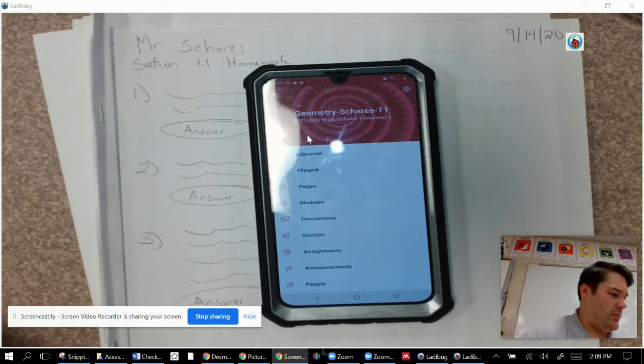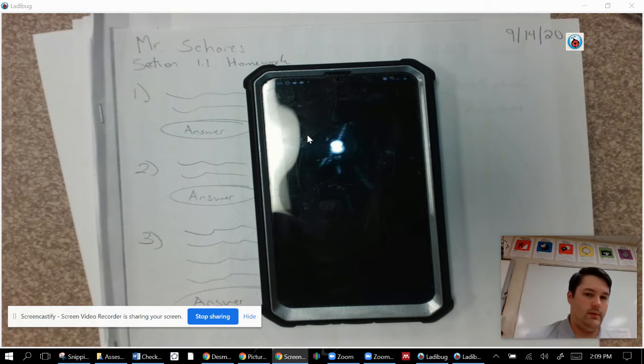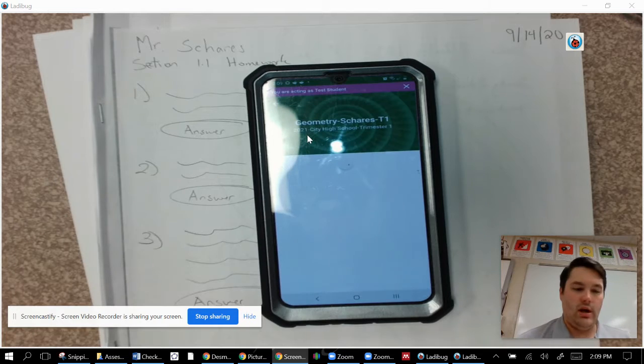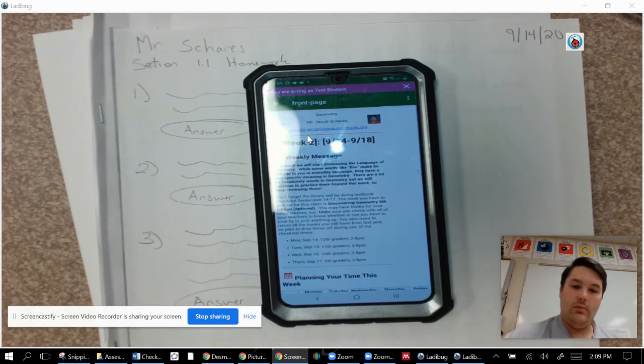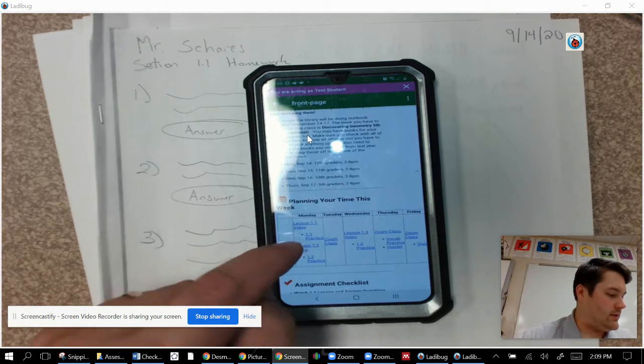So we're going to do this in geometry just for today. So I'm going to go ahead and open up student view so you can see what it looks like for me again. And we'll go into geometry. Click on my home page. You're going to get the same home page you get on normal. And I'm going to go ahead and turn in 1.1 practice. So I'll just click on that.